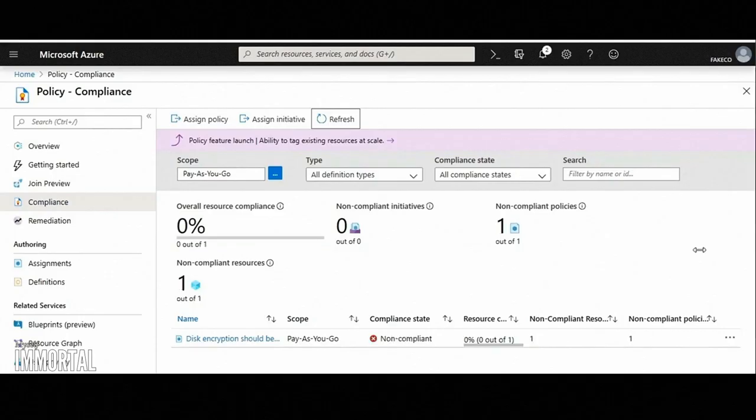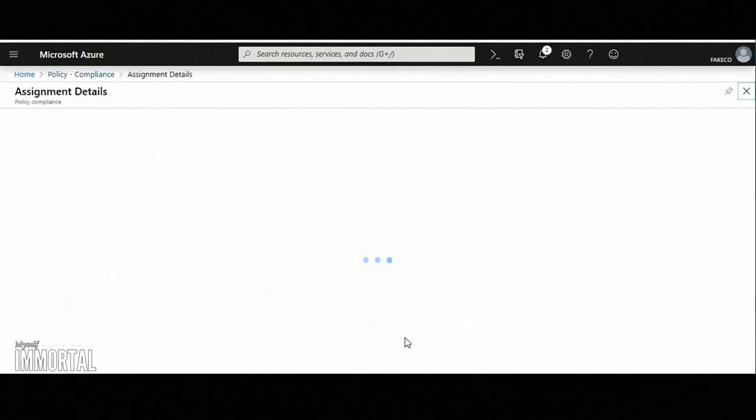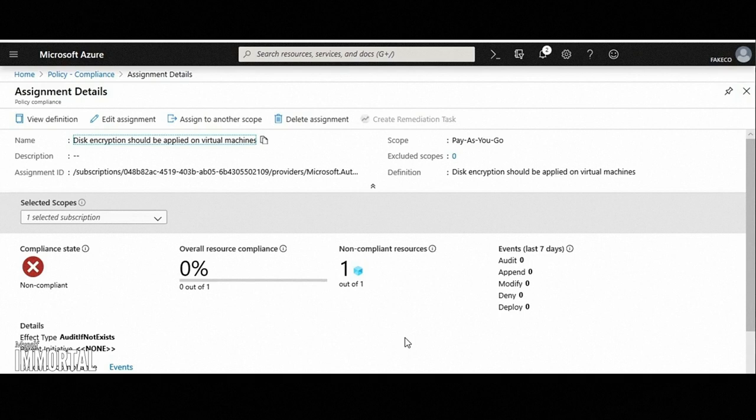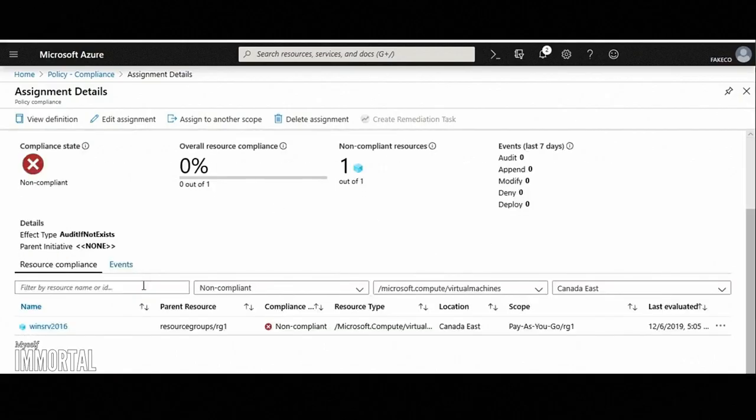So after a few minutes, we can see the compliance state is now listed as non-compliant. So I'm going to click to open that up so we can see details such as which virtual machines are non-compliant, which ones do not have disk encryption enabled. So we've got one non-compliant resource, and if I scroll all the way down, I can see it's actually my Windows Server 2016 virtual machine.